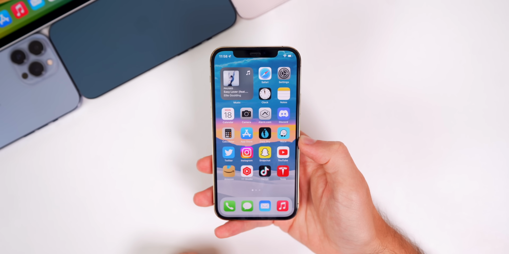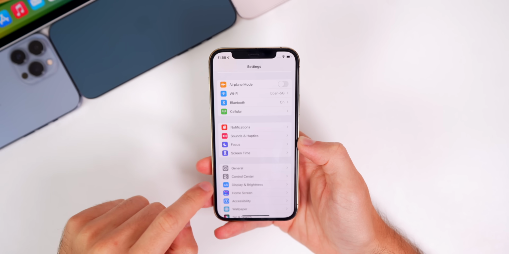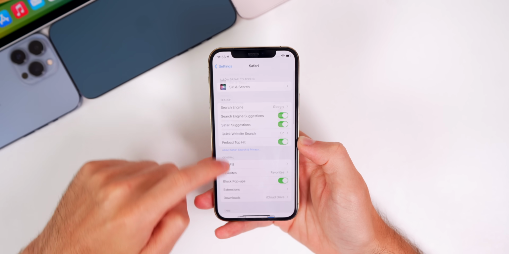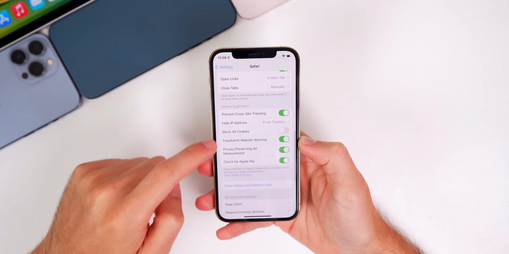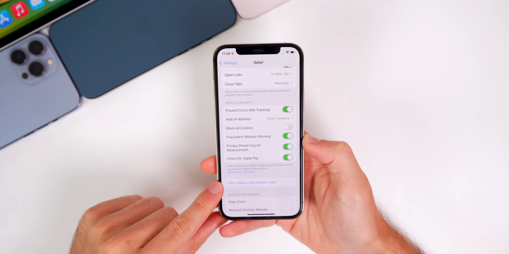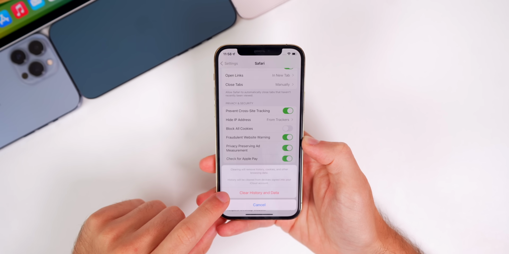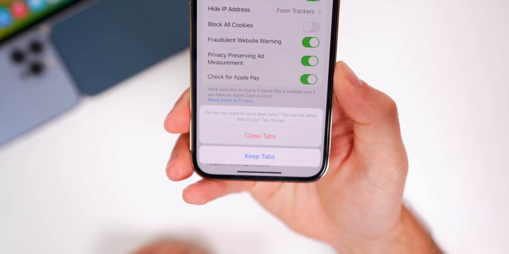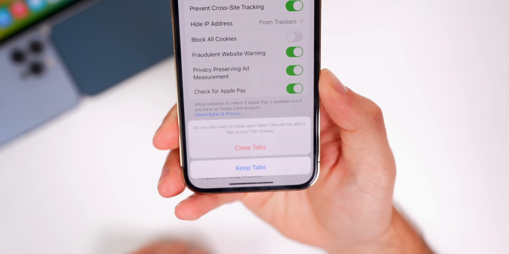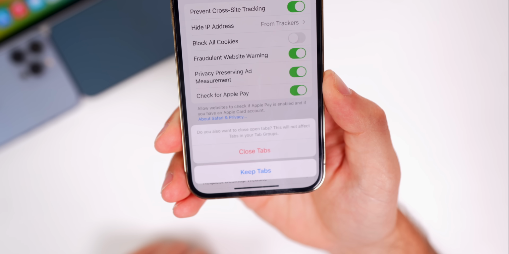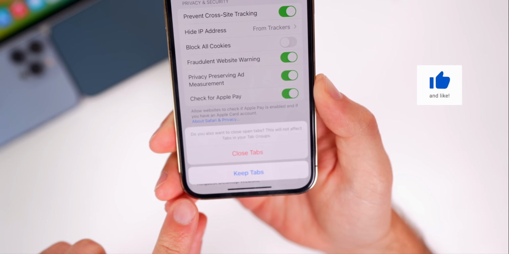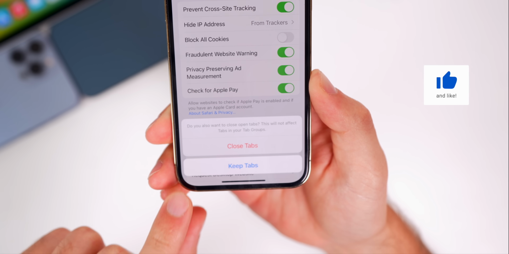All right, so now what's new here in iOS 15.6? The first thing is inside of our settings for Safari. If we go down to Safari settings, then scroll down a little bit until we get to clear history and website data. When we tap on that and tap clear history and data, we get a new option here to close all currently opened tabs. It says, do you also want to close open tabs? This will not affect tabs in your tab groups. So that is a new option when you clear your website history.